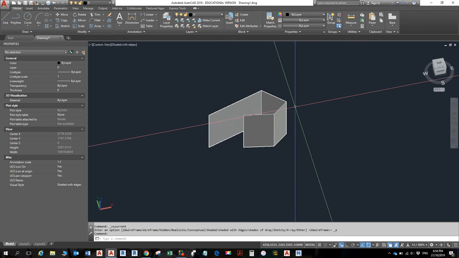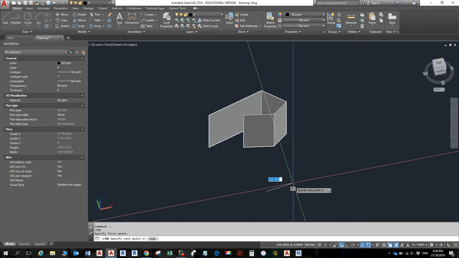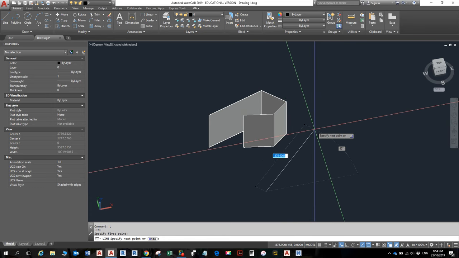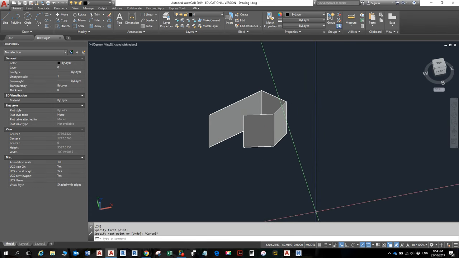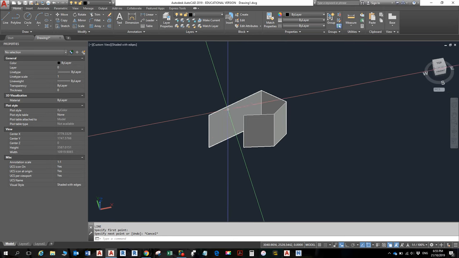All right, so basically I had another question when I was heading out there. That was when I do my line command, I get all these angles and stuff like that. We're going to come to that in a minute, but basically that's controlled by this thing here called dynamic input, and I'll talk to you about what that does very soon. If you don't have it, it just means that it's not turned on, that's all.